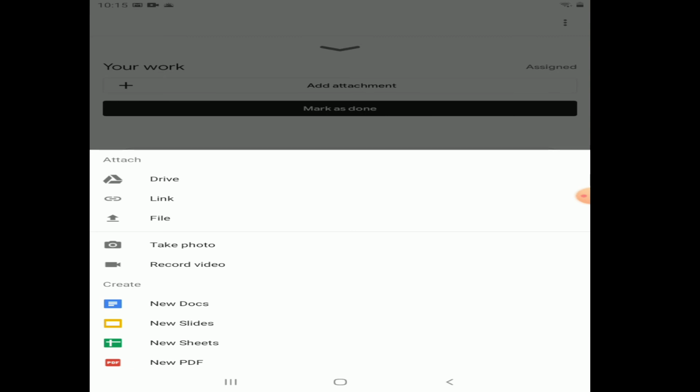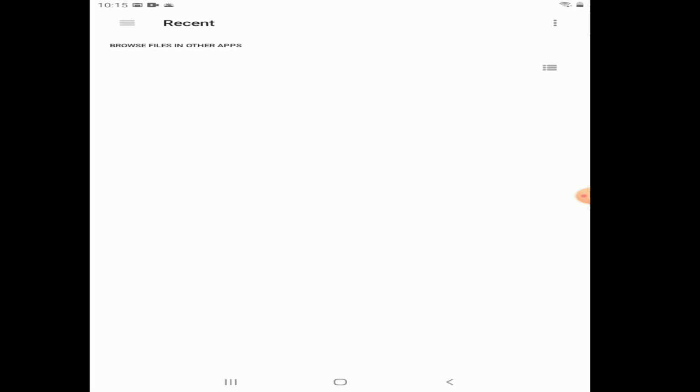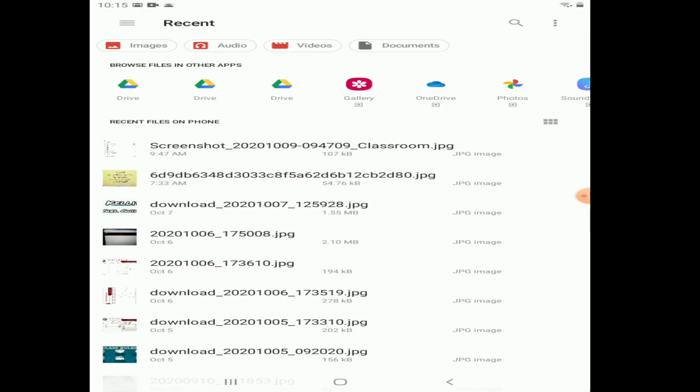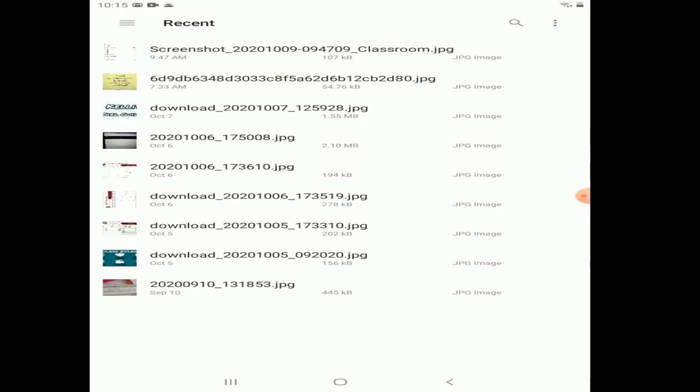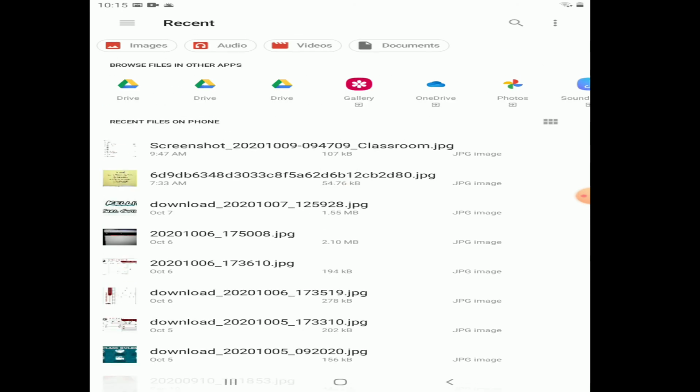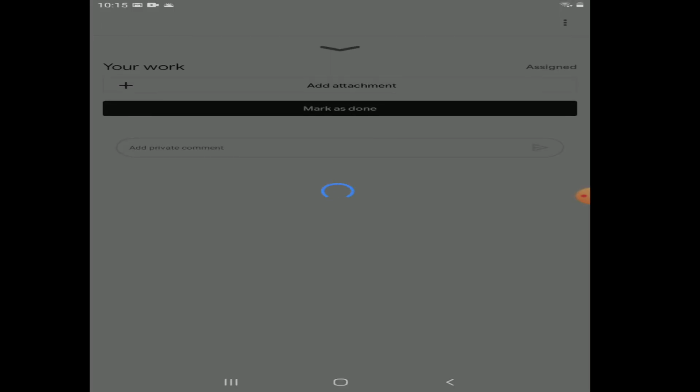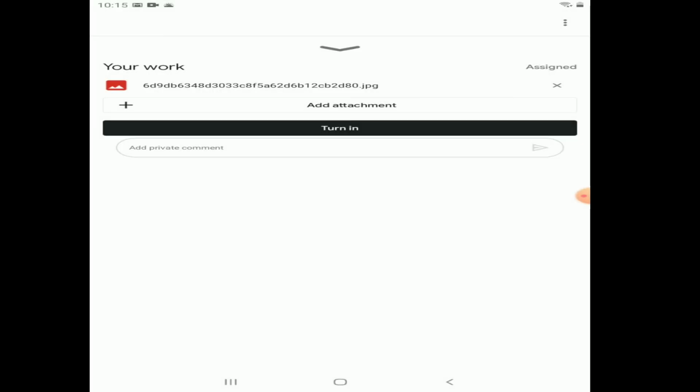I can attach a drive, a link, a file. I can take a photo. So for example, I do my work, take the photo, or record a video. Probably a teacher asks you to do a presentation, make a video. Or I can put in documents, slides, sheets, or PDF file. So I can do all of that. So I'm gonna do a file of some sort. I'm gonna find a picture somewhere. I don't have plenty of pictures, so I'm gonna just use this one. So for example, that was my assignment, right? And I did my assignment, and I'm going to press turn in.